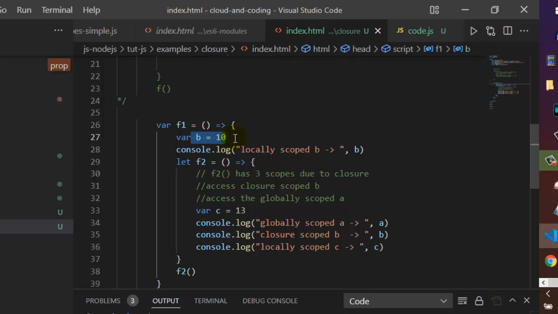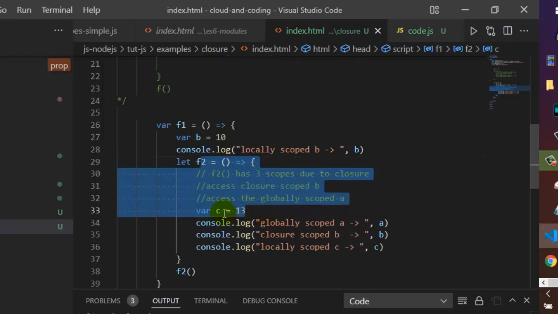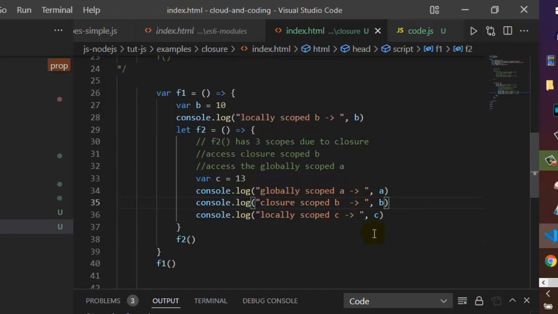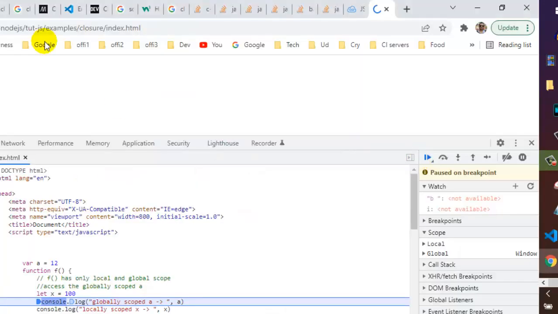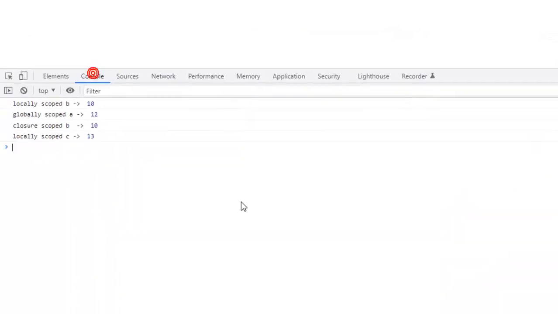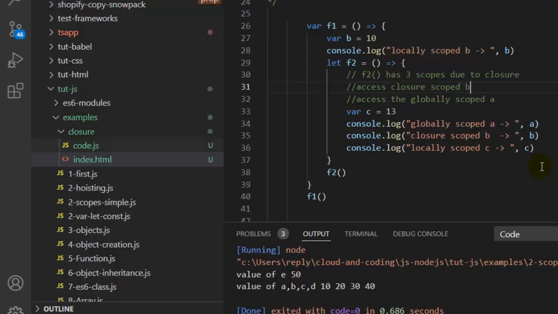That closure scope is created at this point of time, and this local scope is very simple. This function f2 has a locally scoped variable c, and all we are doing is just calling this function. So let us save this, go to this particular thing, and let me remove the breakpoint as well. If you look at the console, you can see the A, B and C values: 12, 10 and 13. So it printed correctly. A was 12, B was 10 and C was 13.